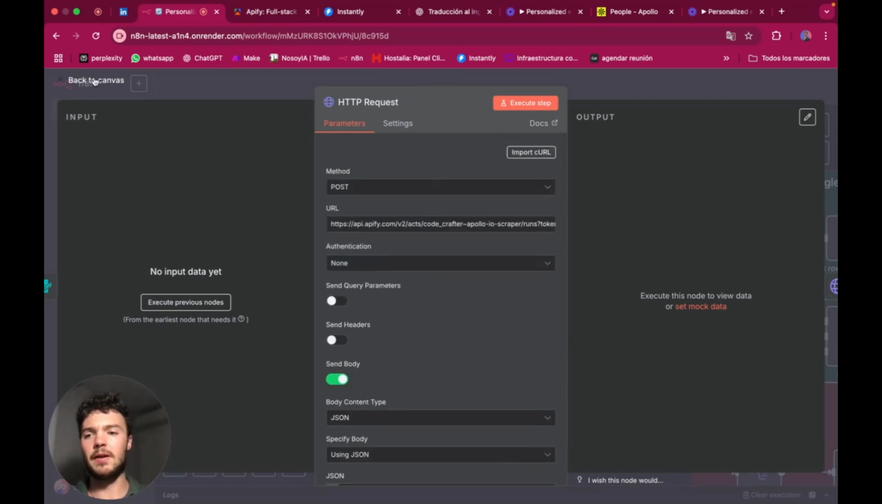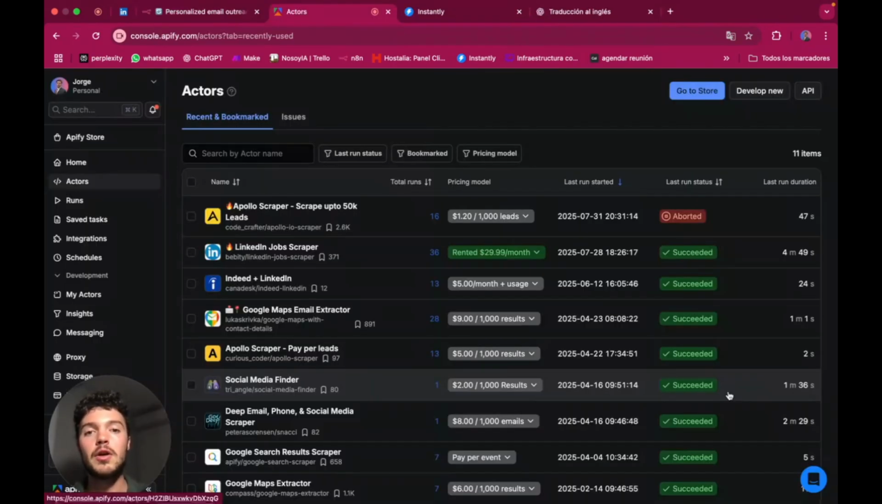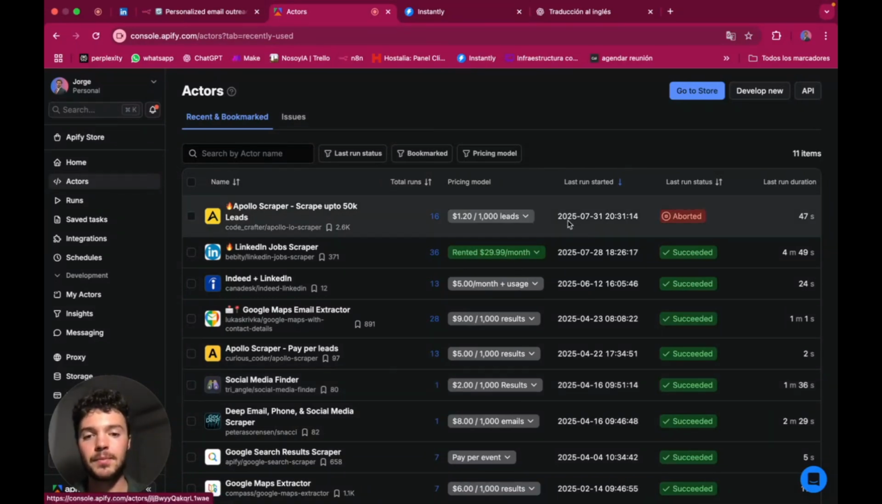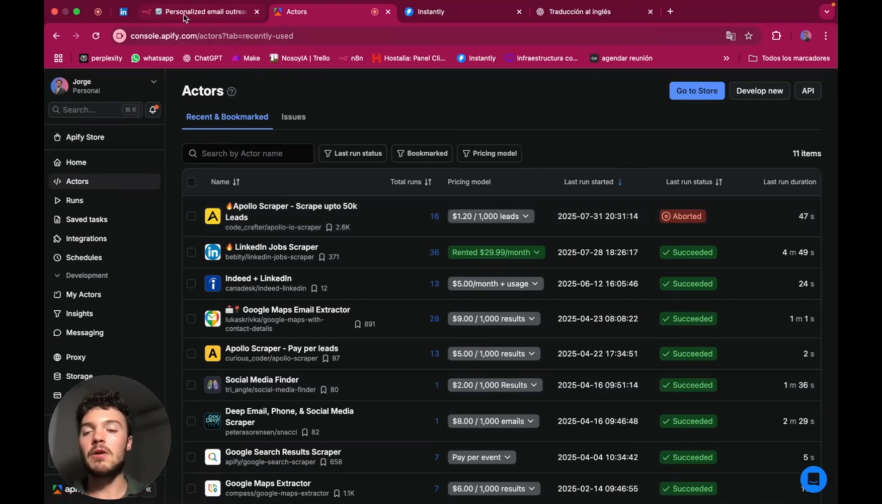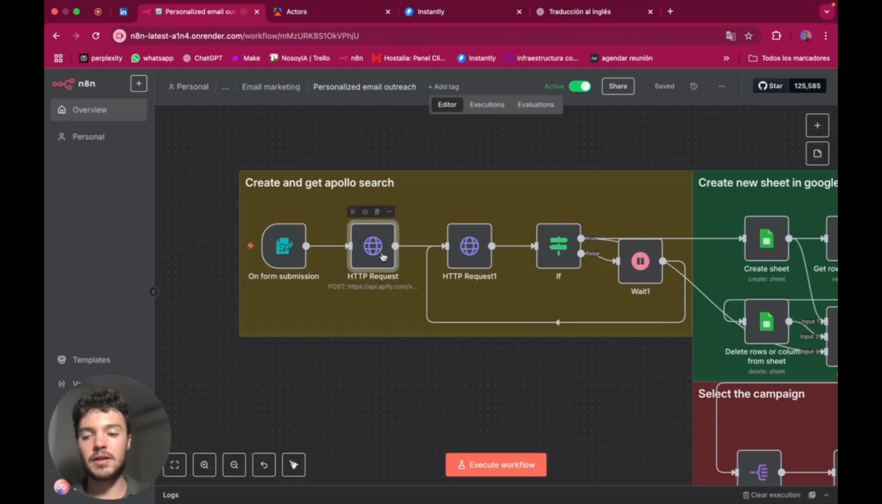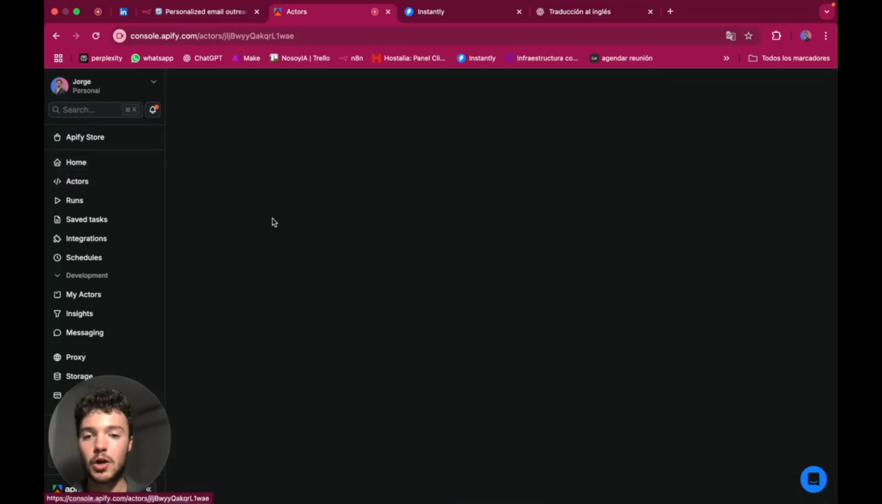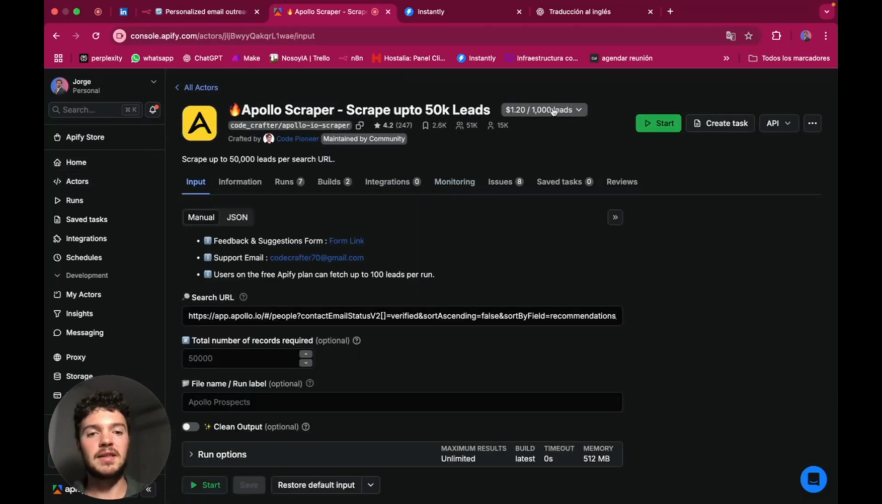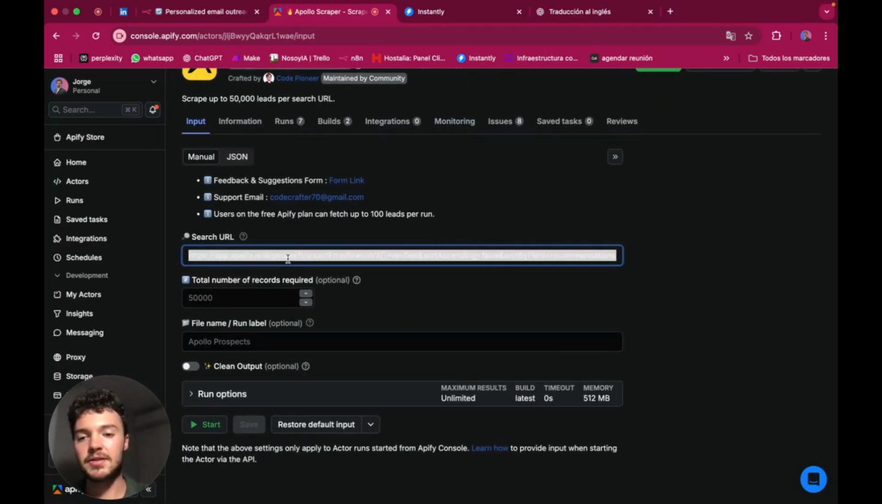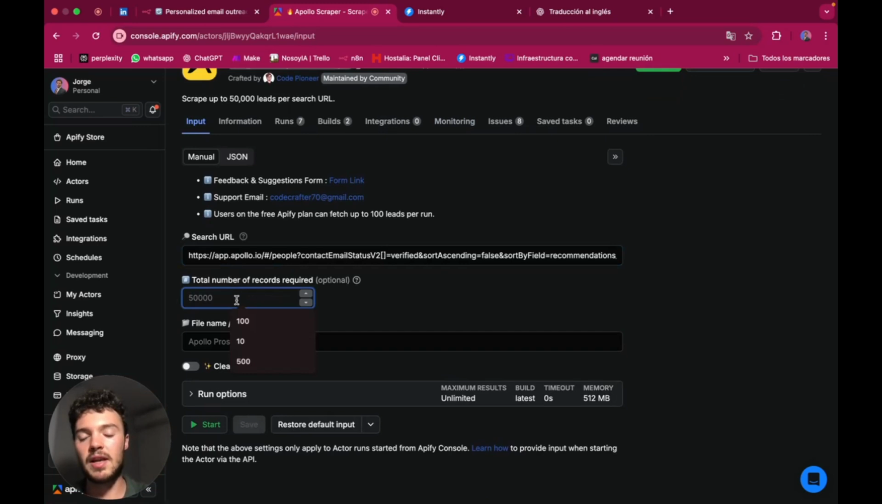So what's Apify? Apify is basically software where you can find a bunch of scrapers like this Apollo Scraper. What's a scraper? It's basically software built to get data from the internet. In this case, we're getting Apollo search URLs. So when we trigger this HTTP request, it goes to this specific actor that gets 1000 leads for $1.20, and it's sending the search URL and the total number of leads.